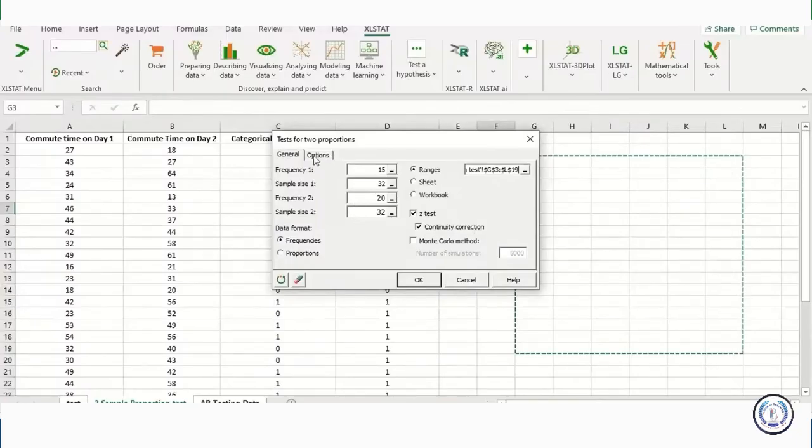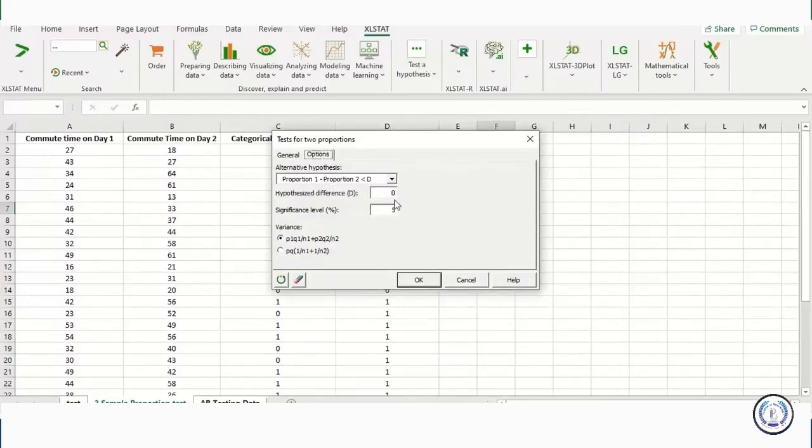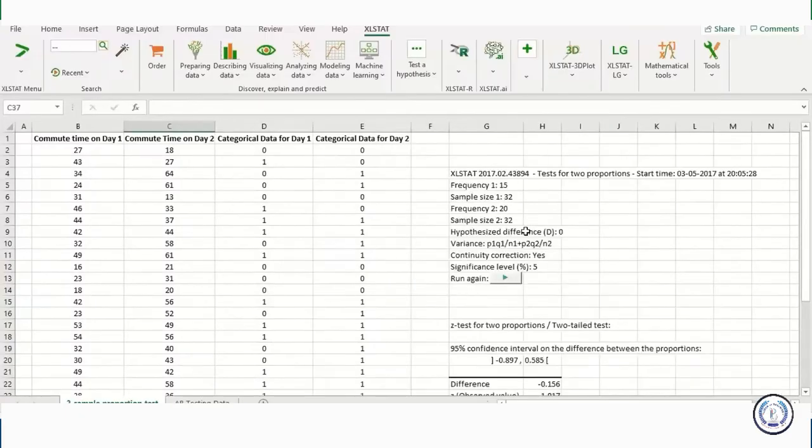Other than that, you can go to the options, and here the hypothesized difference will be 0, significance level will be that, and variance will be there. And in this we have to select proportion 1 minus proportion 2 is not equal to 0, that is the null hypothesis. So we will just select OK. So now you can see we got the results.